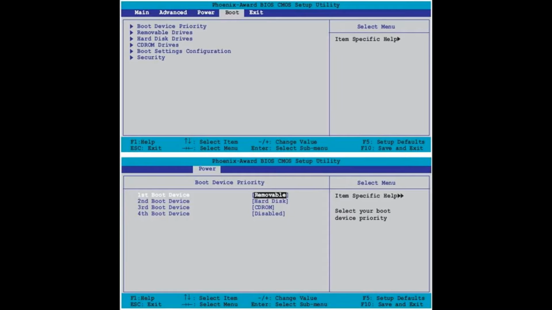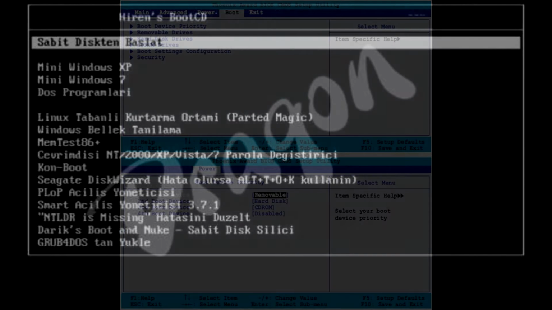Now, whenever you do this and you've already changed the password and stuff like that, you can always go back into the BIOS and change it back to where it'll boot off the hard drive. But that's only whenever you're completely finished and have changed your password and everything.